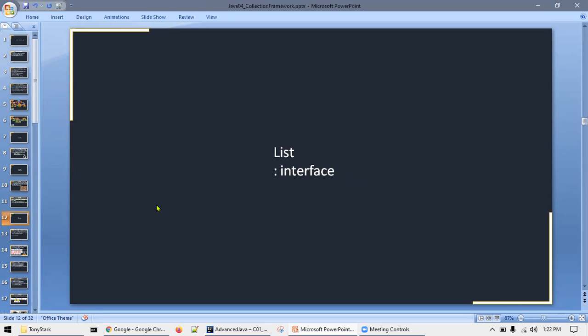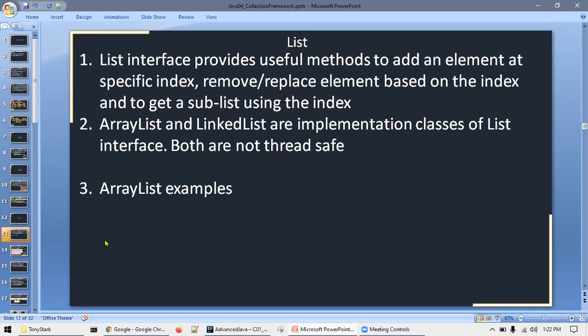So it is one of the interfaces in the collection framework, very widely used and very simple to understand. So let us understand the list interface. The list interface provides useful methods to add an element at a specific index, remove or replace an element based on the index, and to get a sublist using the index. The list interface is kind of similar to an array, but certain advantages are there. Now ArrayList and LinkedList are implementation classes of the list interface, and both are not thread safe.